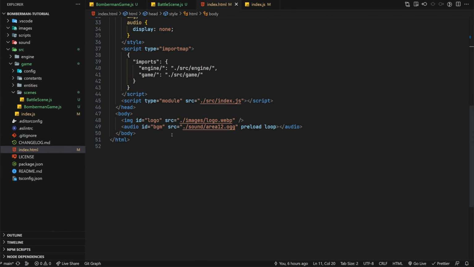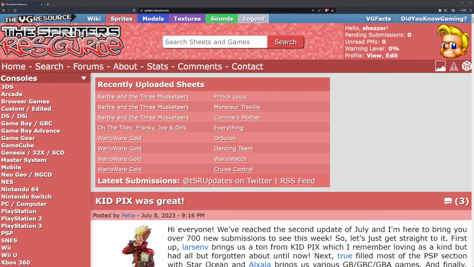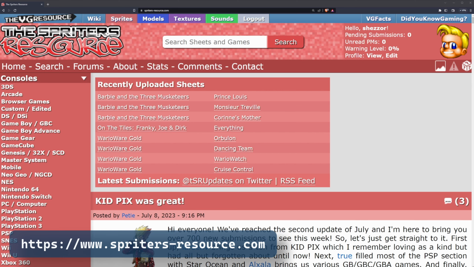Then at the bottom of this file, we'll update the references to use the correct assets files, although that's something we've yet to obtain. We'll only be using image files in today's video, and if you're familiar with my channel, you'll know I tend to rely on the Sprite's resource website for these, and yes, today's no different.